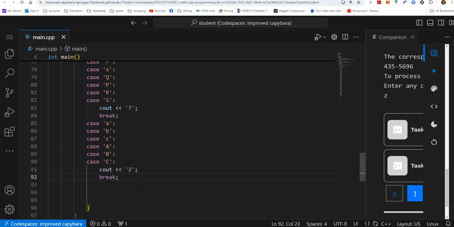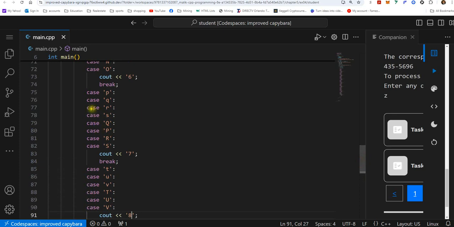Alright, so let's get to it. So T, U, V, and capital T, capital U, capital V, and that's number 8. And since we got 4 on this one, let's use this one this time. Break, P, Q, R, S, and then count 7, count 9.